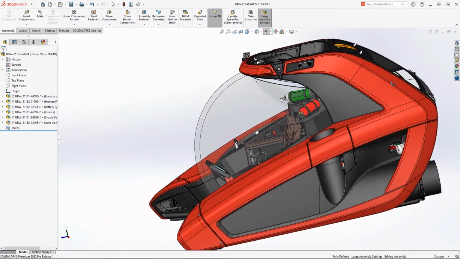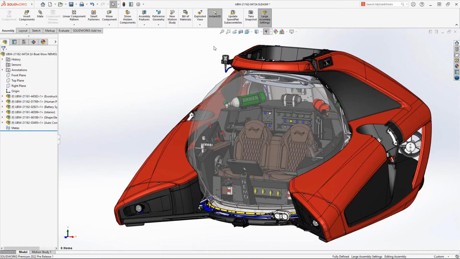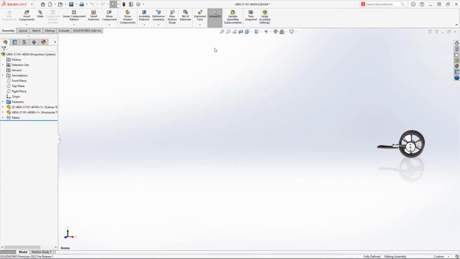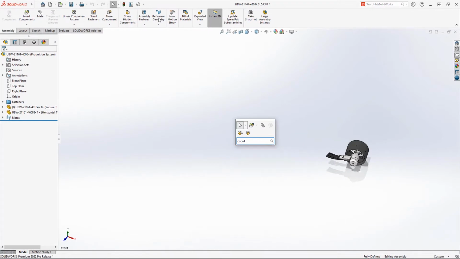SOLIDWORKS 2022 helps you be more productive with thoughtful user experience enhancements. The Nemo submersible isn't complete without all 4 subsea thrusters in place. In SOLIDWORKS 2022, Command Search is integrated into the S-key shortcut menu. You can even have SOLIDWORKS show you its location for future reference.